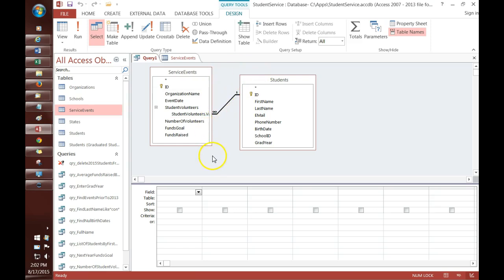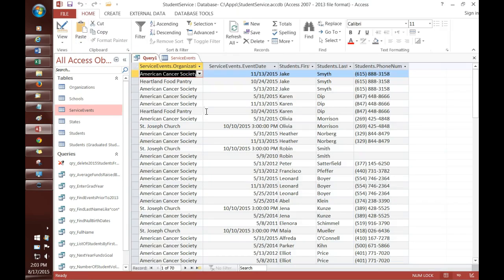So with the query, let's say we want to show the organization name, the date, and we want to see each student, their first name, last name, and let's say their phone number. And it's easy to pull that and show it.